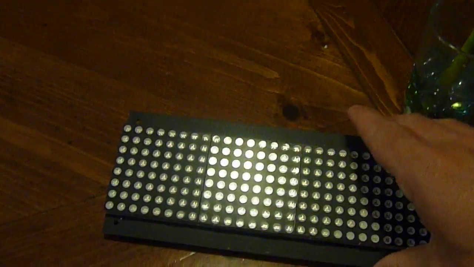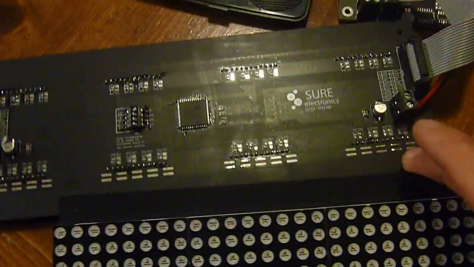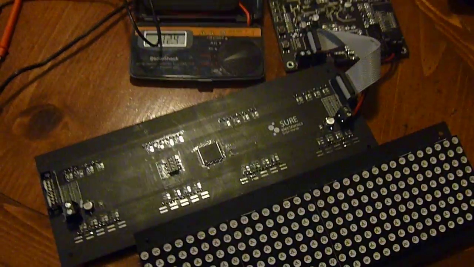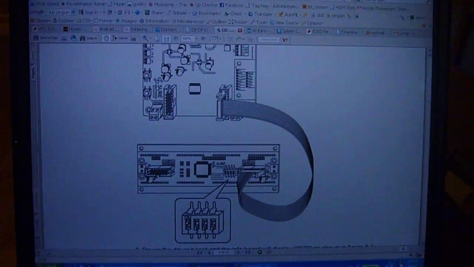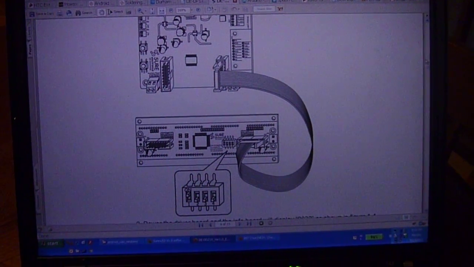I tried other 0832 boards, and they don't seem to fare any better. So I'm a little discouraged at the moment, and hopefully I'll get some answers back from Shure Electronics as to what the problem might be.